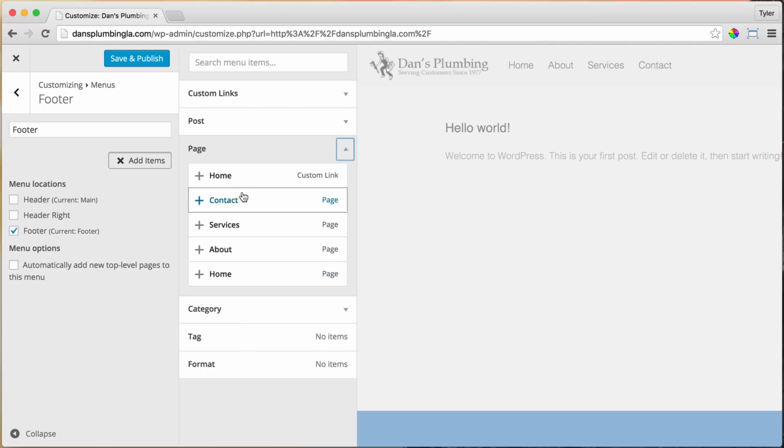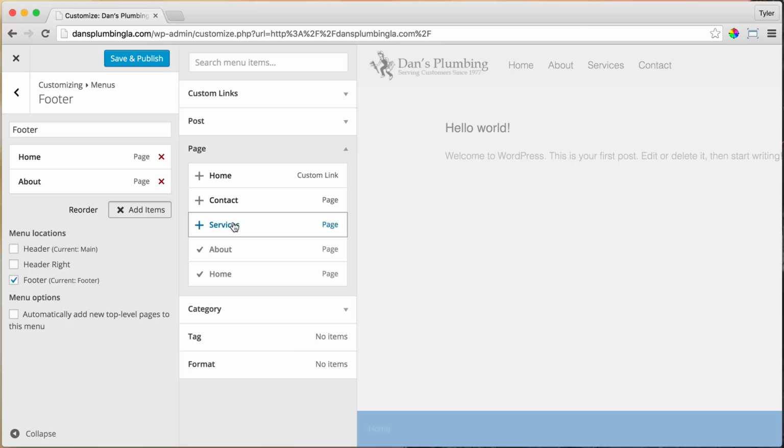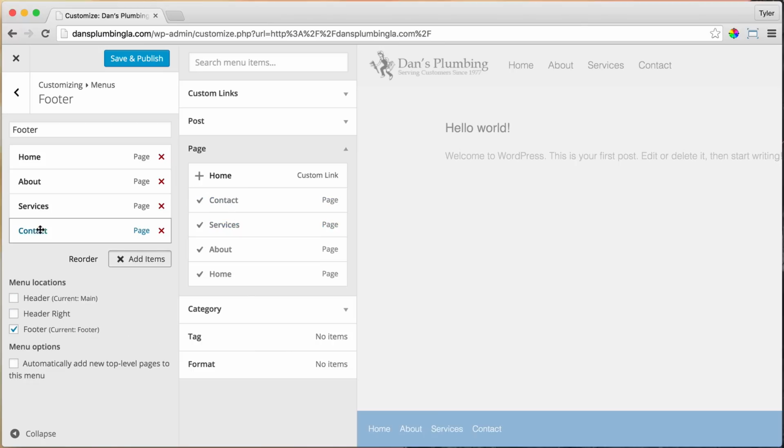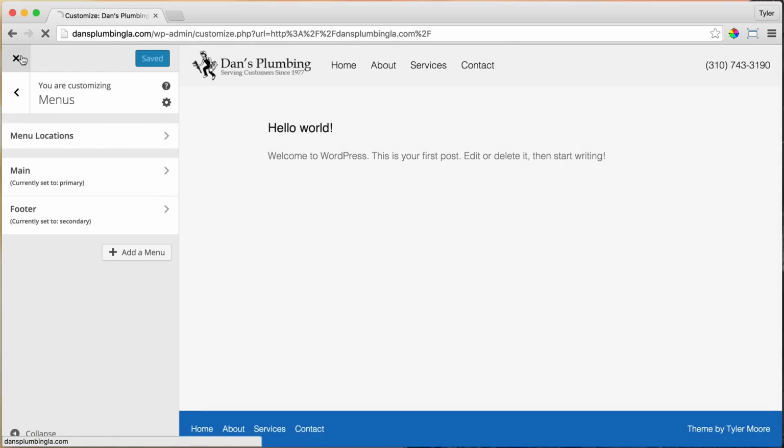Make sure not to add in this one. This is just a custom link, and that's not your home page that we want to add. So we're going to add home, about, services, and contact. And we can always rearrange these by click and hold and dragging them. Make sure it's not indented like this. Make sure it's like this. And it will change. Pretty cool stuff. All right, once we have that, we can save and publish, and we can check it out.